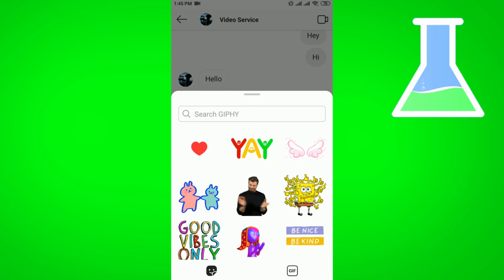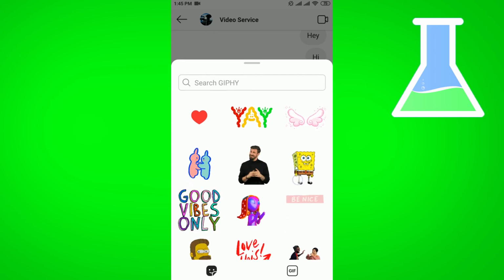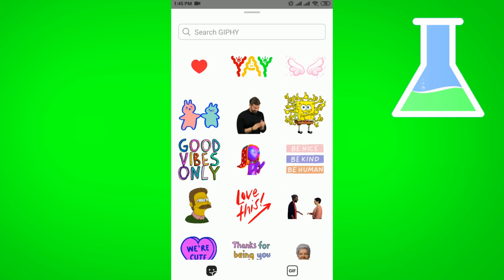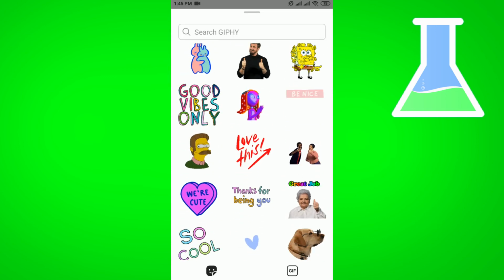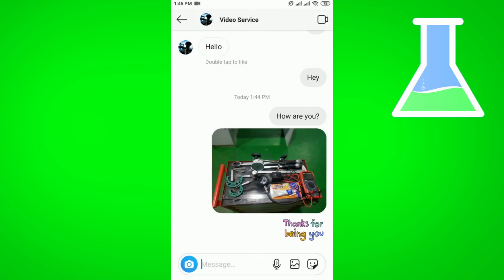as well as there is a sticker option in the bottom right corner. From here, if you want, you can share any sticker. Suppose I'm sharing this sticker. Okay, so in this way you can directly message someone on Instagram.